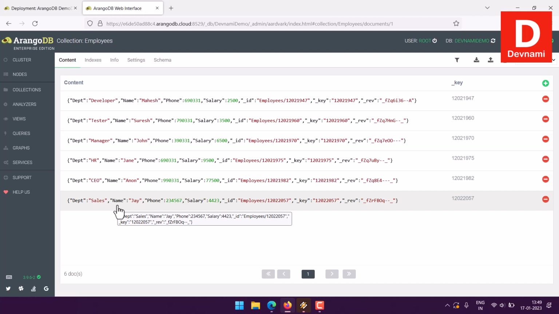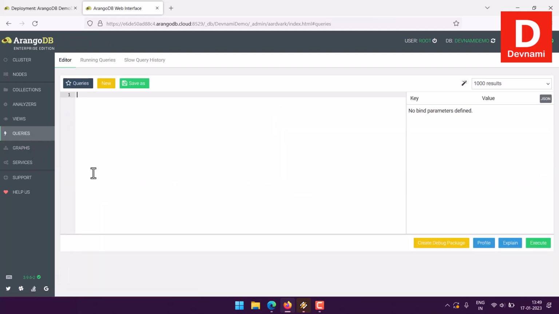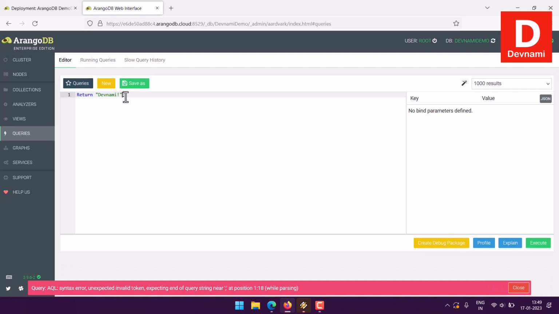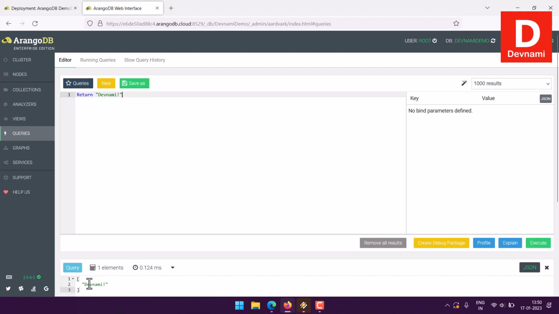Now I'm going to show you how to make various queries. If you click on the queries tab, you will be presented with something like this. Here we are going to type in our query, say something like return and then your string, and if you execute, you don't have to use a semicolon like you do with SQL, just your query, and you get the output.